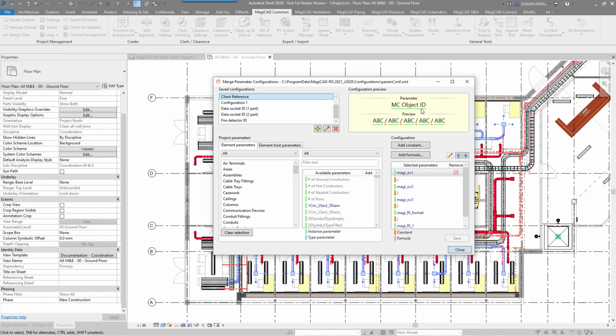So we've got our MC object ID, and then we've got a group of parameters here, which I've gone into here and pushed across from air terminals, and then you get your available parameters. As you can see here, I've got this Magi OV1, OV2, 3, and then I've got the running indexes that we created earlier, and then this is a preview of what it's going to have. And then we've got our constants that we can add by using these here. You can move these up and down using the arrows. You can see there. And once you press save on these, they'll be available for use.